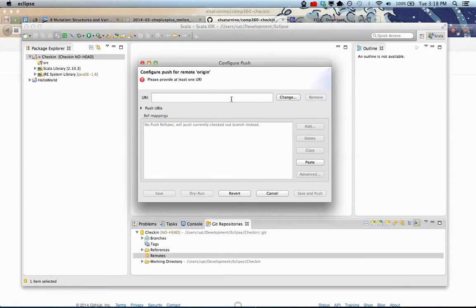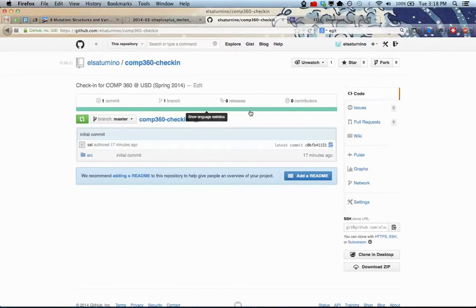Now for URI, I want to change that. Before I do that, I'm going to go to the GitHub page for our check-in. You can see this is where it was. And if you look down here, there's a little SSH clone URL. If you just copy that, you can click the little button here and copy to clipboard. I copied that URL I'm going to need.